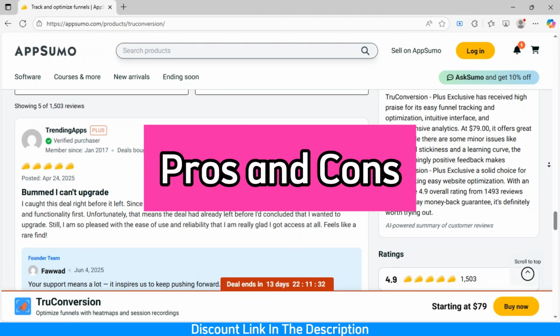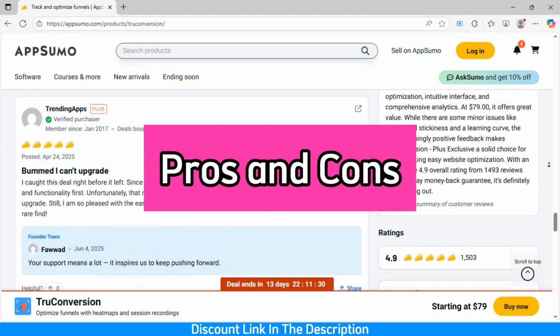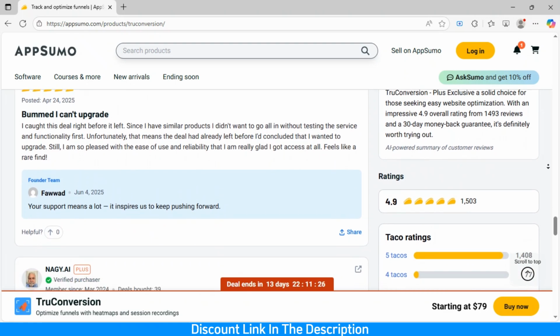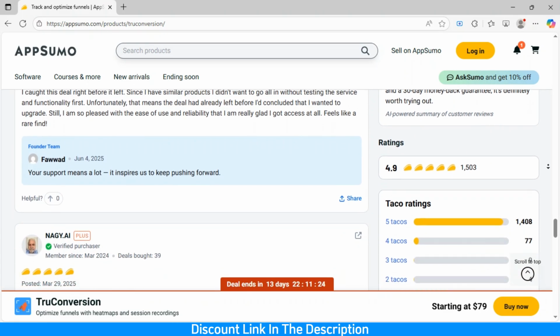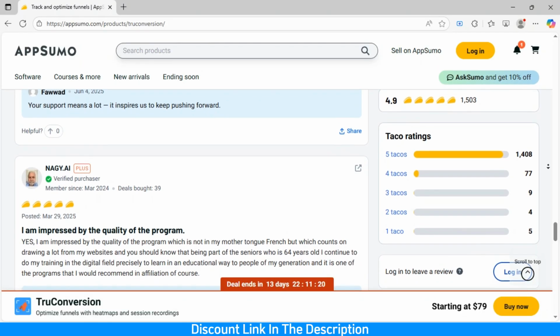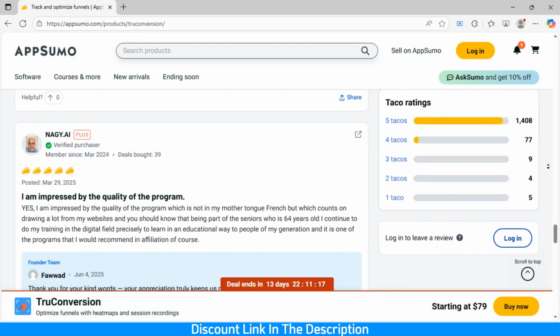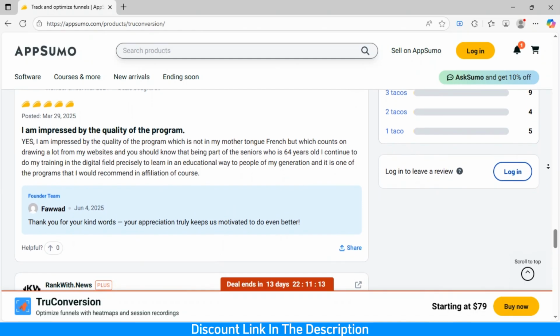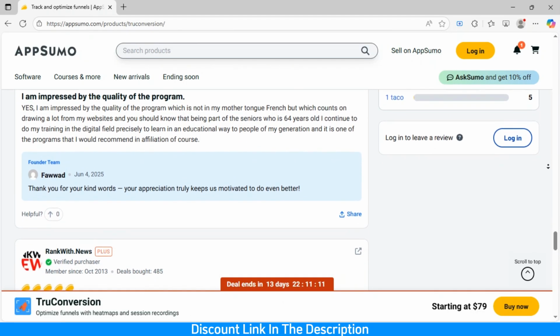Pros and cons. TruConversion offers powerful features like heat maps, session recordings, form analytics, and microsurveys, all in one easy-to-use platform. It provides clear insights into visitor behavior to boost conversions. On the downside, there may be a slight learning curve for beginners, and some advanced features require higher-tier plans.